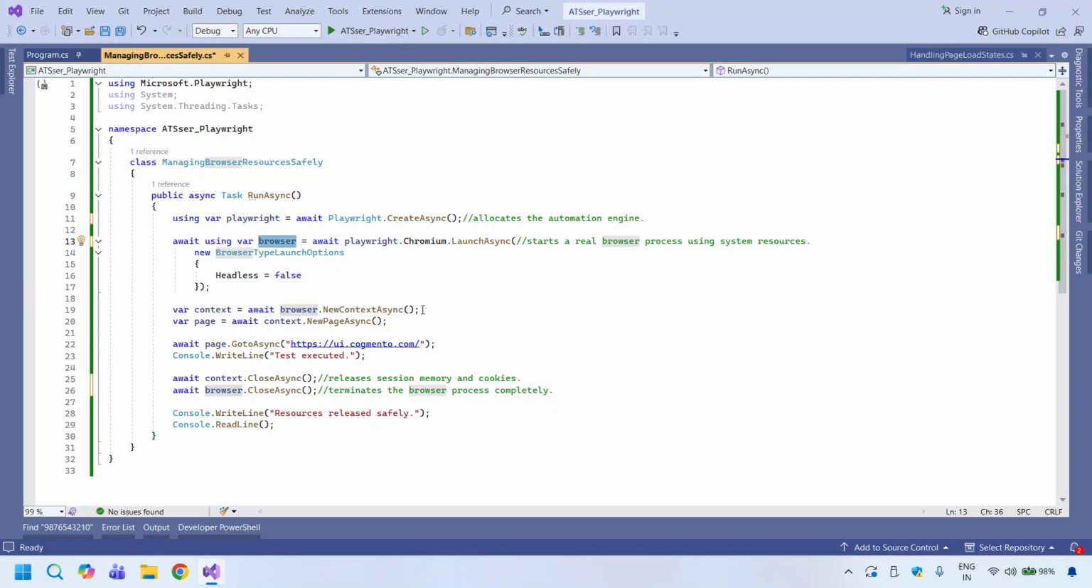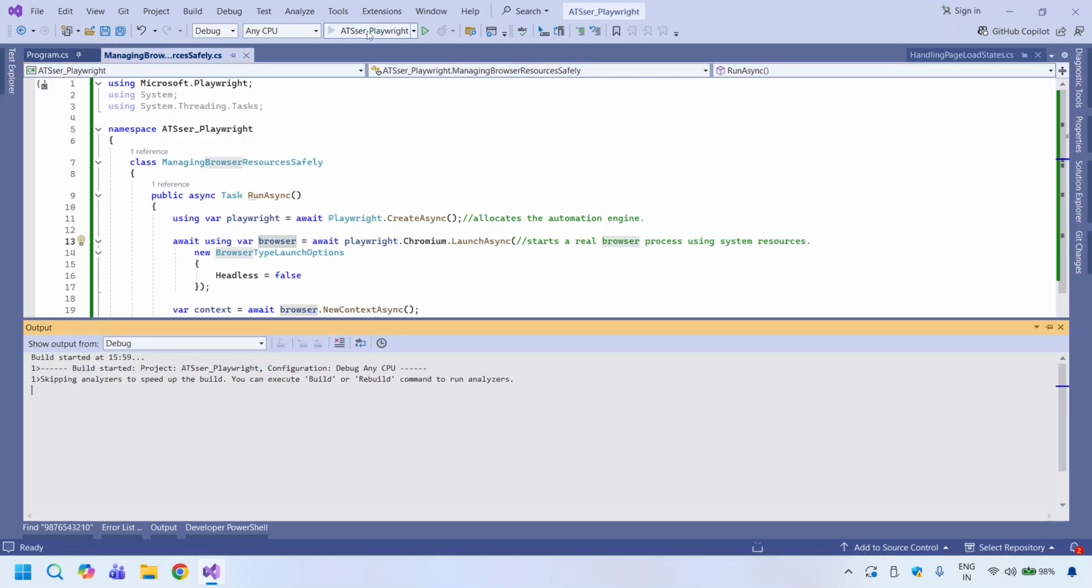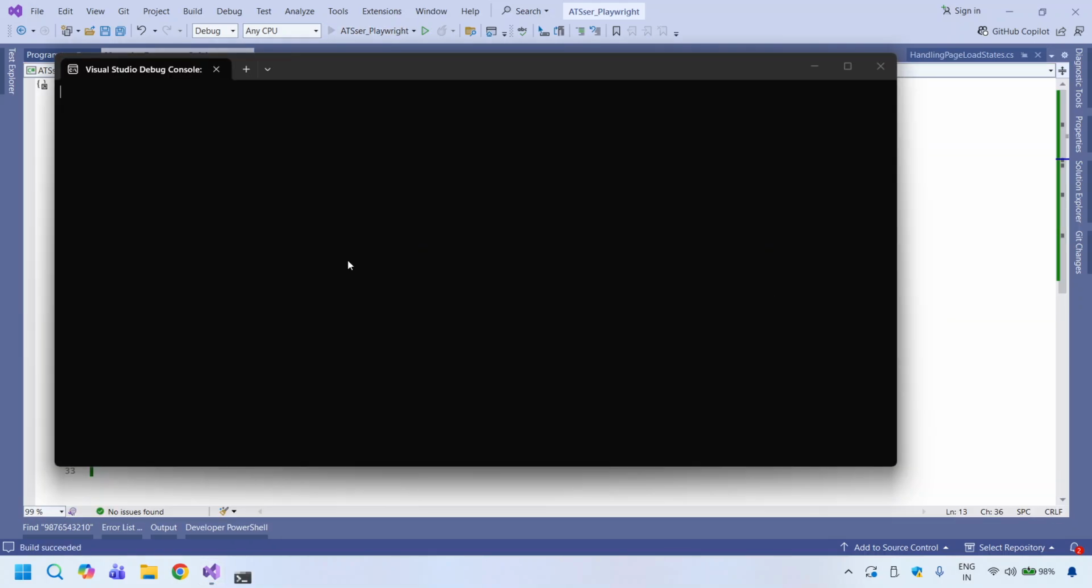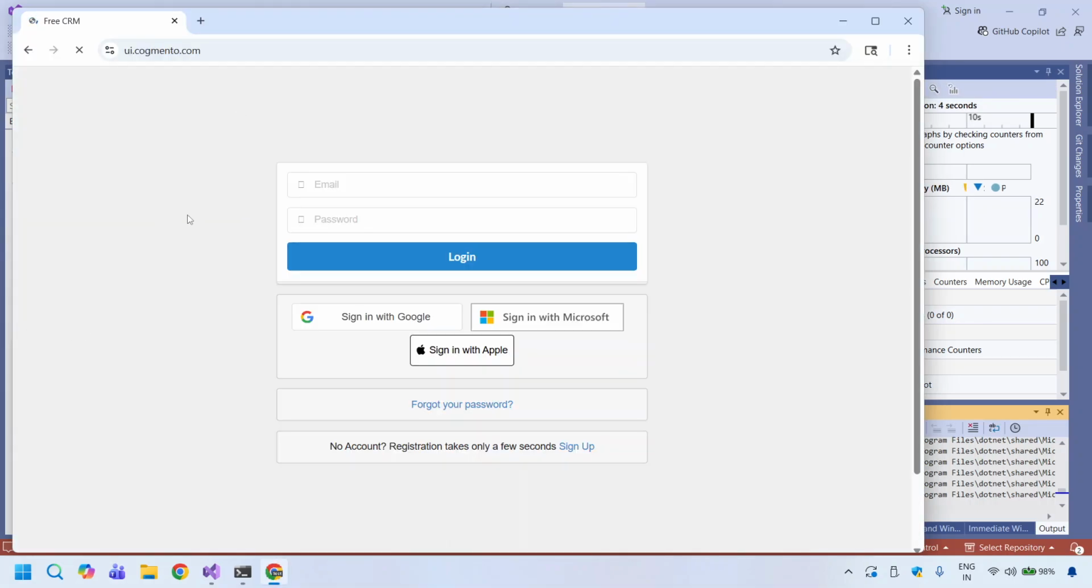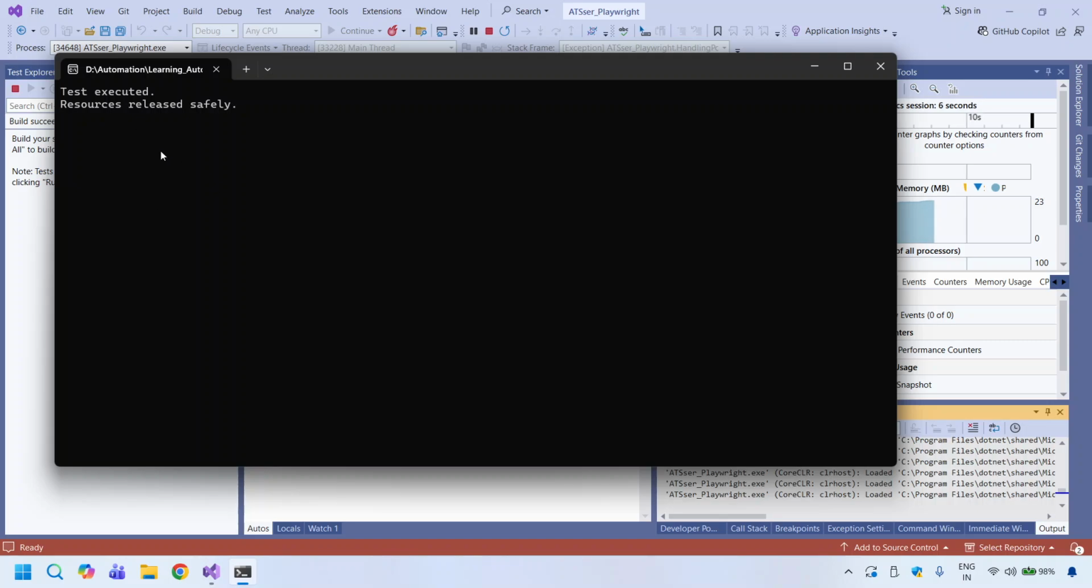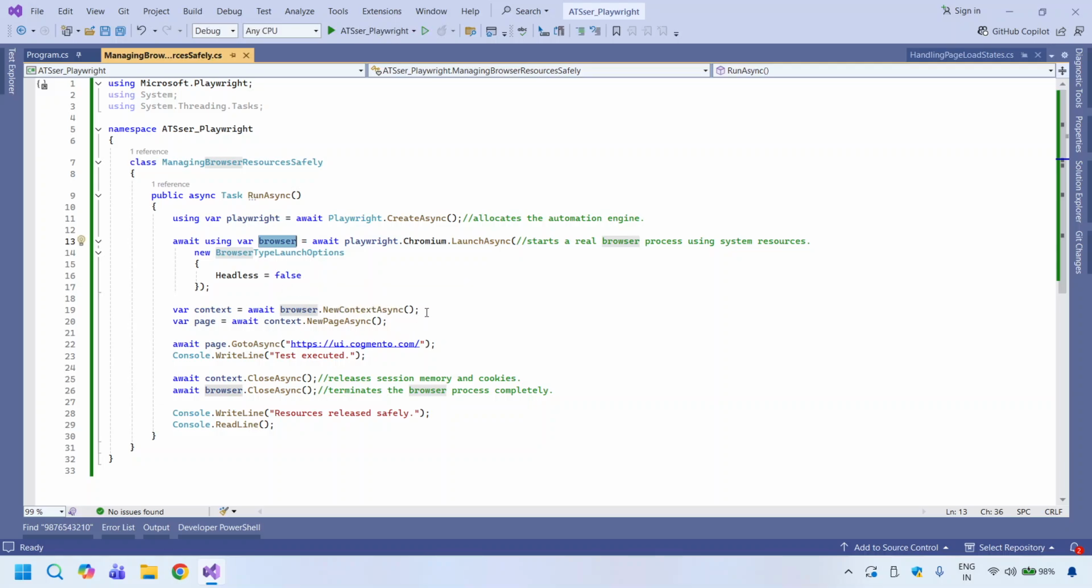So I will run the sample script, then you will see the difference. First, we are creating and closing in reverse order. If you see, first the browser is created, but last the browser is closed. Context is created second, but context is closed before the browser. First, the context will be closed and then the browser is closed. So I will close the application. We were able to close the browser safely.